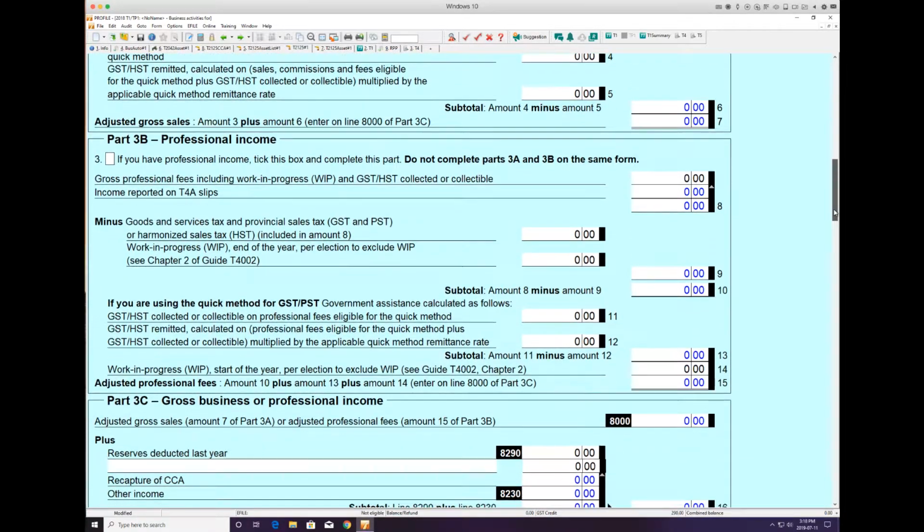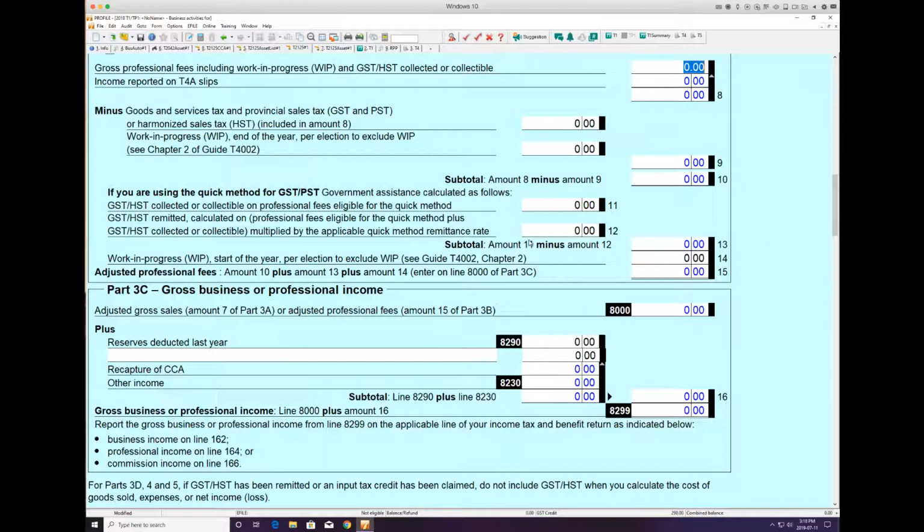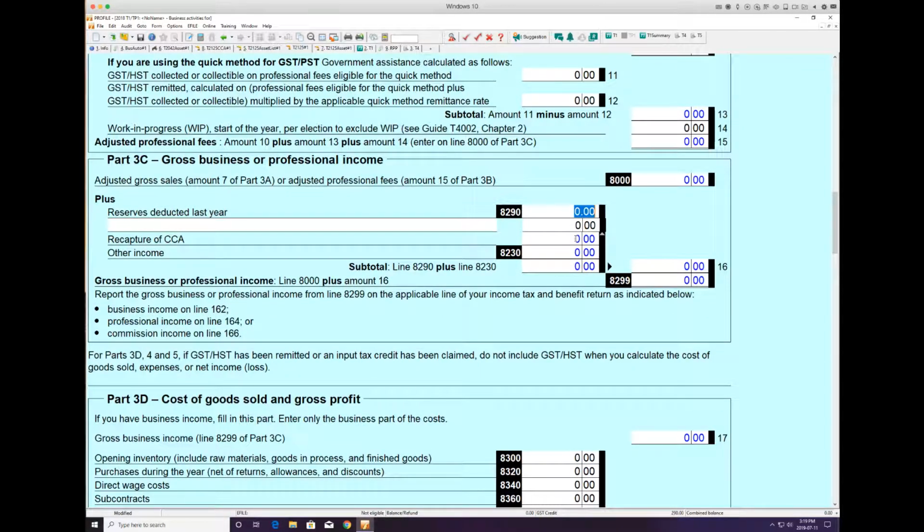Then we have our professional income, which is your Part 3B section. If you do have professional income, indicate it here. Put in your amounts necessary that you have, and then ProFile will calculate these fields here. Now this amount here will be applied to this section, Part C, for gross business and professional income. And if there's any data that you need to put in, reserves deducted last year, you can apply it into these two fields. And these are being calculated.